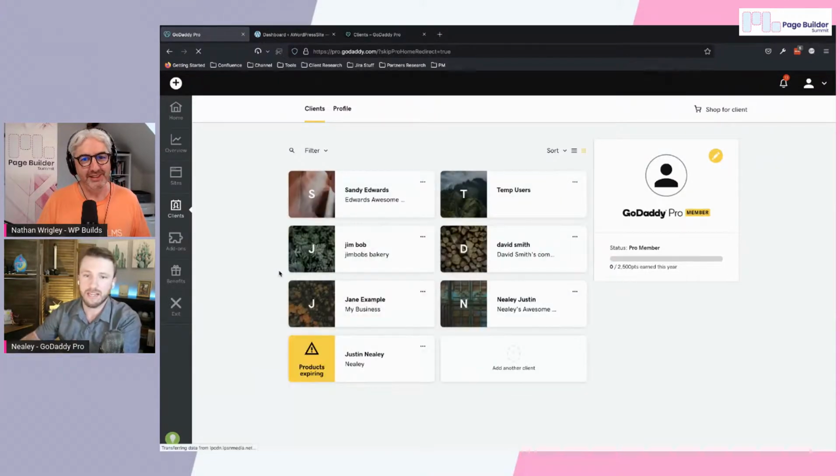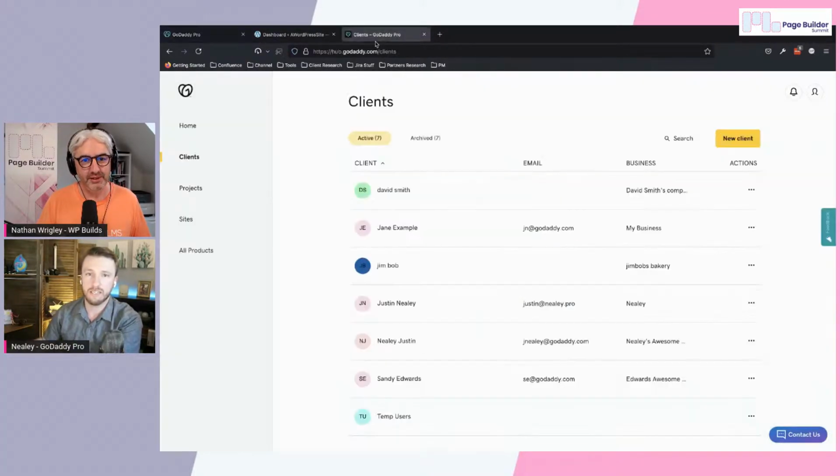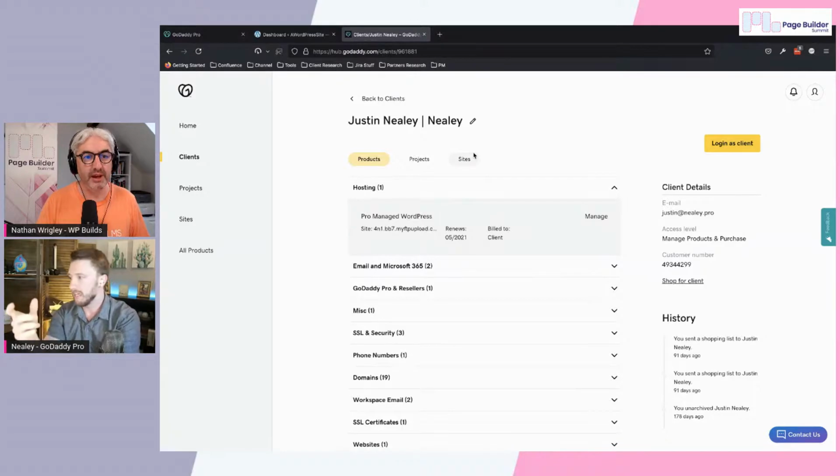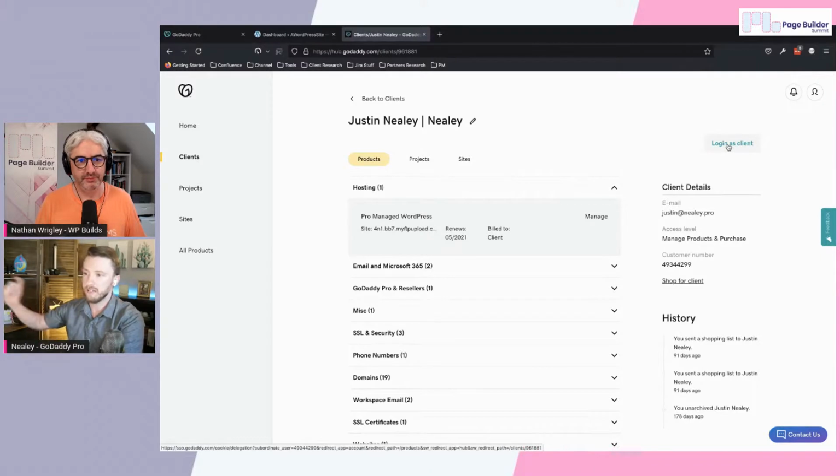Yeah. So it does the same thing as this legacy experience does today. Let me click on a client. It'll let you set up delegation. So you can send your client a delegation request and say, hey, does Justin have permission to manage your account? They'll say yes. And now I can go ahead here and log into that client's GoDaddy account and manage all of their products. Got it.